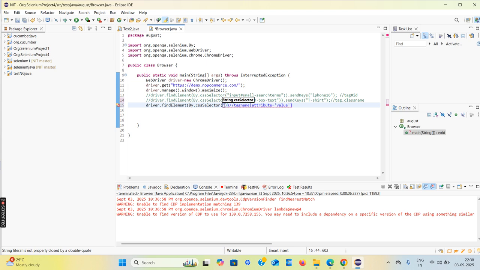Okay, so first what tag name? My tag name in the first input is input. Next, the attribute. I can select name here. So name equal to single quotations. So what is the name here?